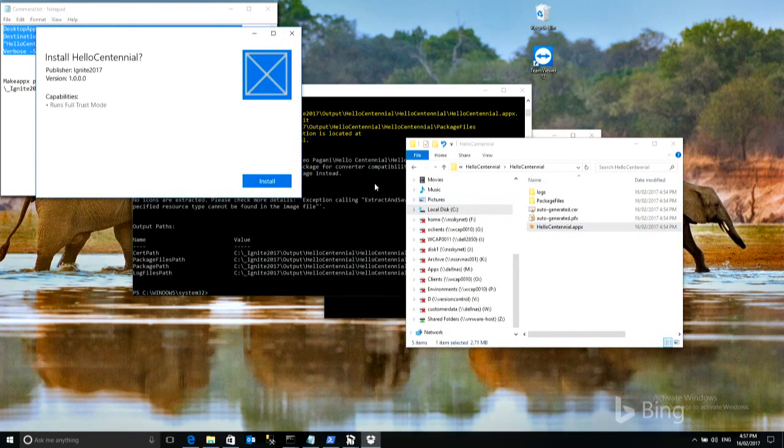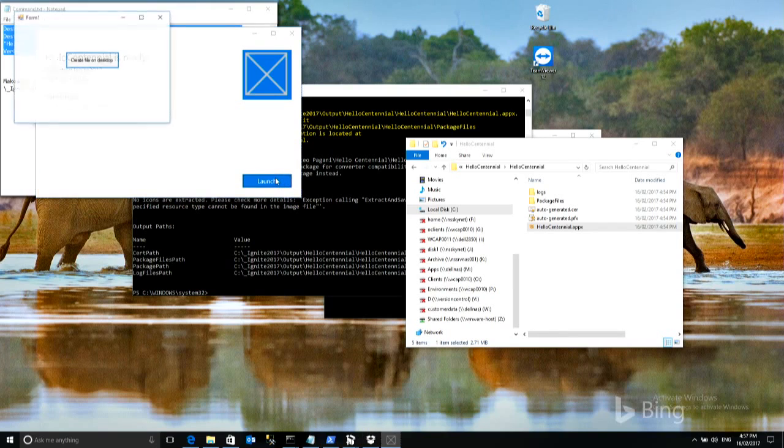And then one last attempt at this simple one-click installation. And there we go. So if I launch that now, it still looks the way it did before. It still looks like a Forms app, but it's been installed as an Apex. It's running in a contained fashion the way it would if you'd written it as a UWP app.